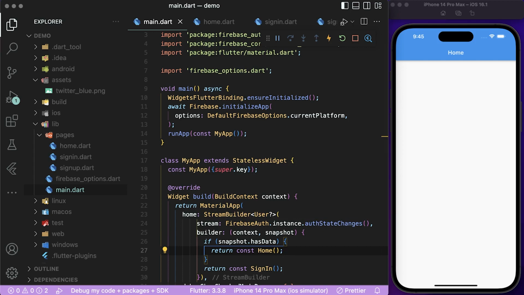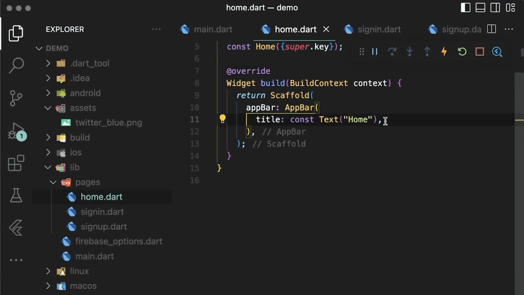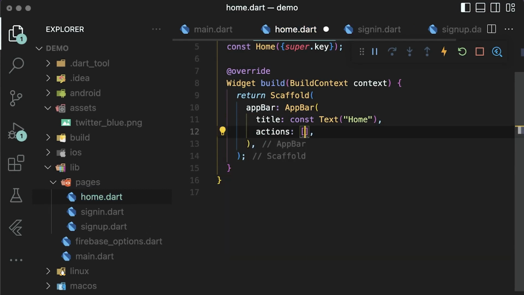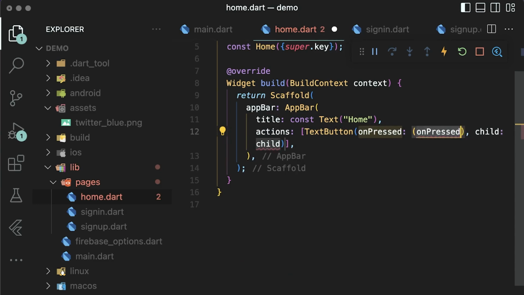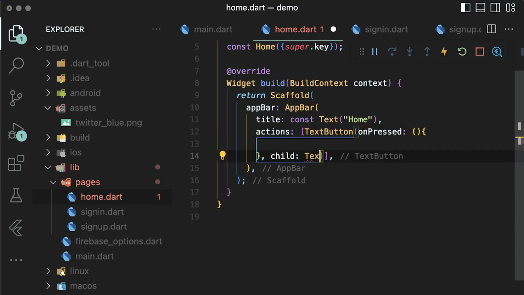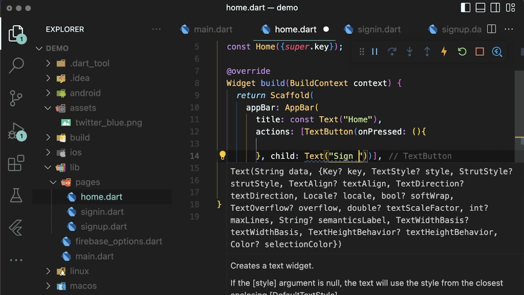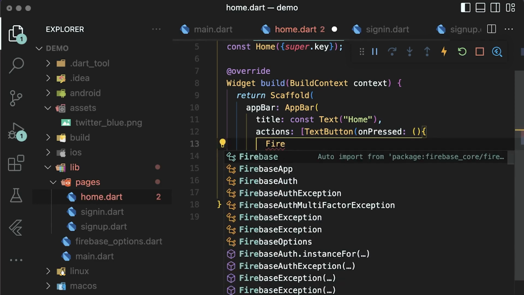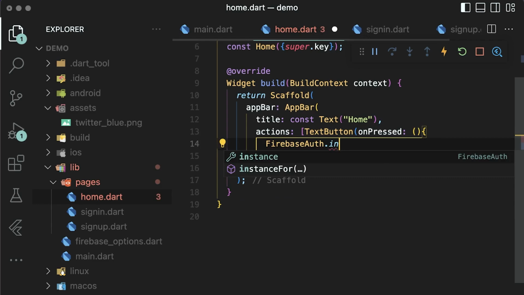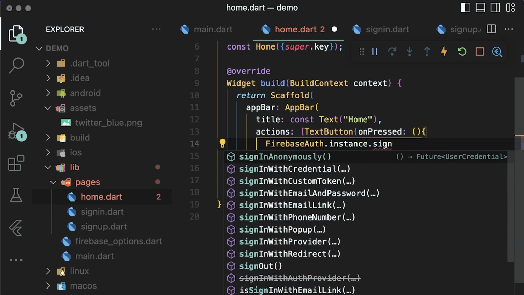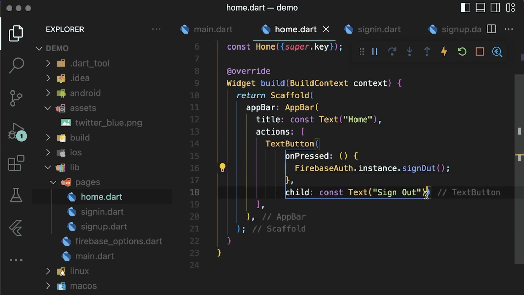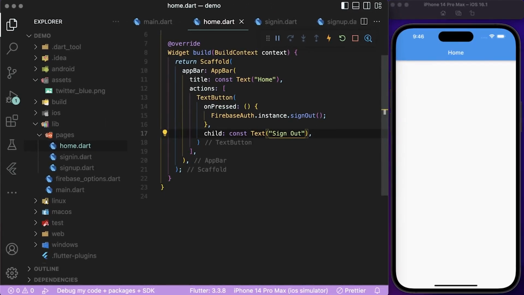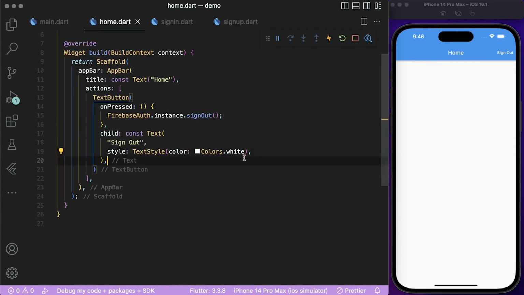Now, last part, we need to add a way to sign out. So here we're just going to add a text button at the top. Gonna make it say sign out. And when we press, we're going to do FirebaseAuth.instance.signOut. And we cannot see the text because it's blue, so let's change it to white. Now when we click this, it should sign us out.